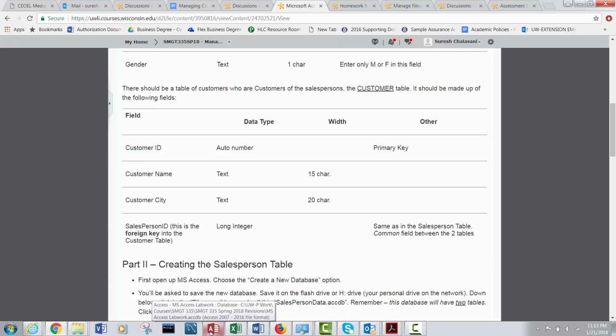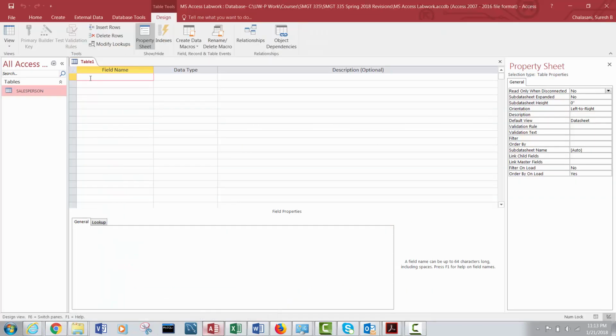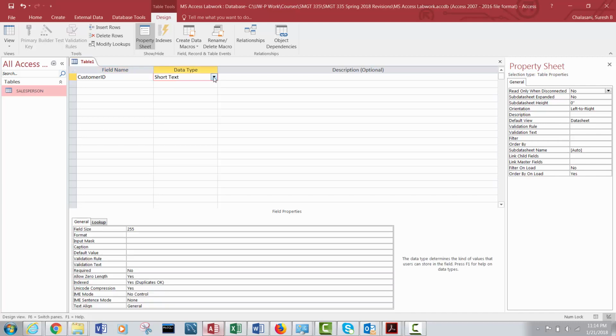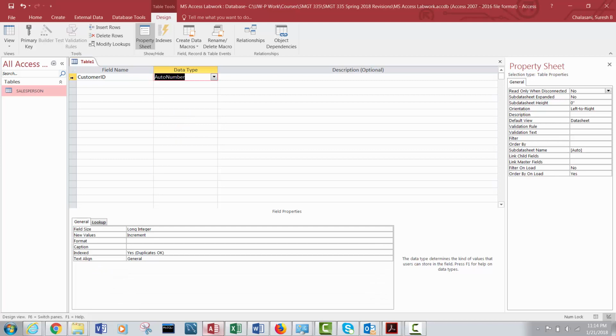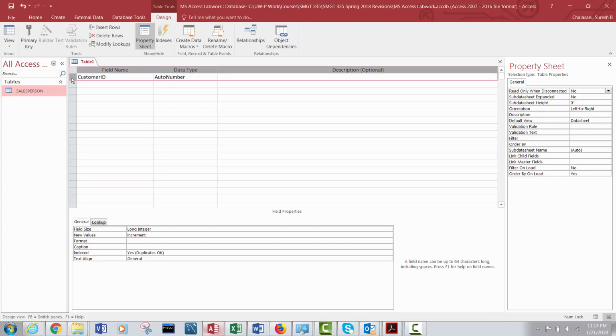To make things simpler, I would just like to eliminate spaces in what was given in the specifications. So for example, I would use customer ID without spaces between customer and ID, and this would be an auto number. And remember, this should be the primary key. As we went through the salesperson table, we selected the primary key by simply clicking on this primary key button. So that's what I want you to do.